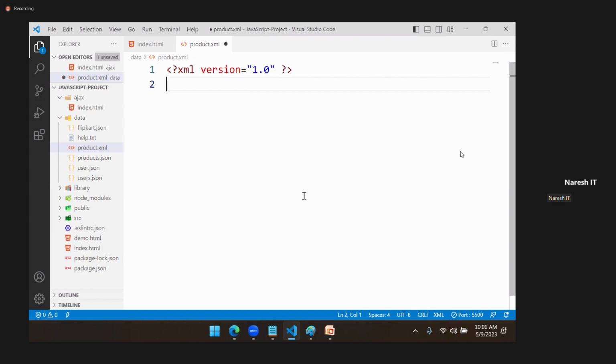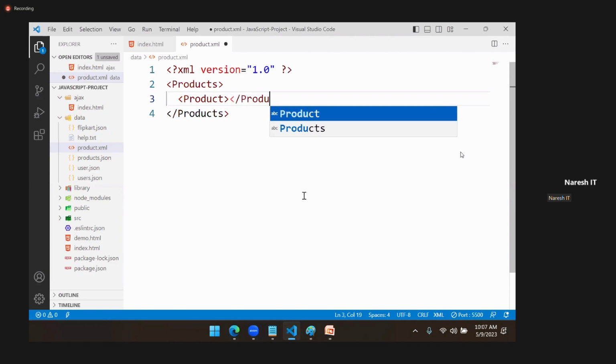Usually in this XML, we have root and child hierarchies. For example, how the root and child hierarchy happens. Suppose I am using products. Products is a root. That is the root element. Actually, in this root element, we have a product.